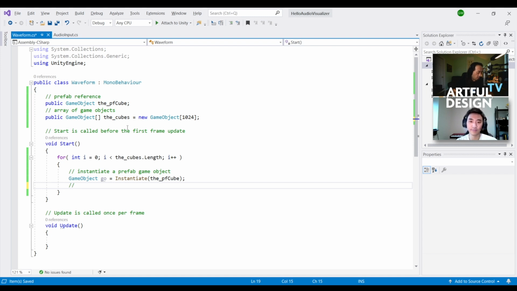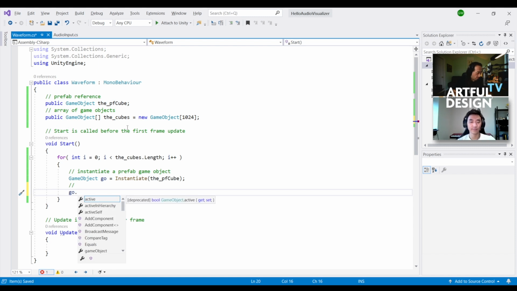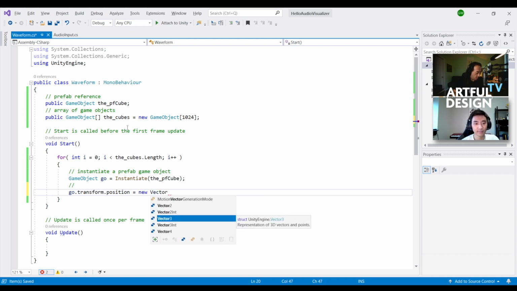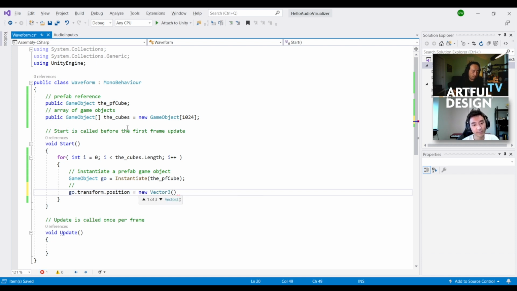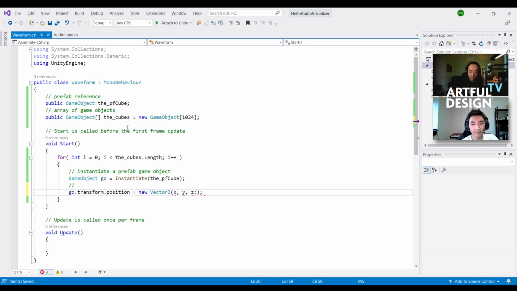So what we're going to do here is give it some initial position. And for this, we need to do a little bit of math. First, let's get the structure down. So game object, this game object that we just instantiated, dot transform dot position, and we're going to set it to its default location represented by this 3D vector. We're about to figure out what the X, Y and Z should be, but this is the general structure.